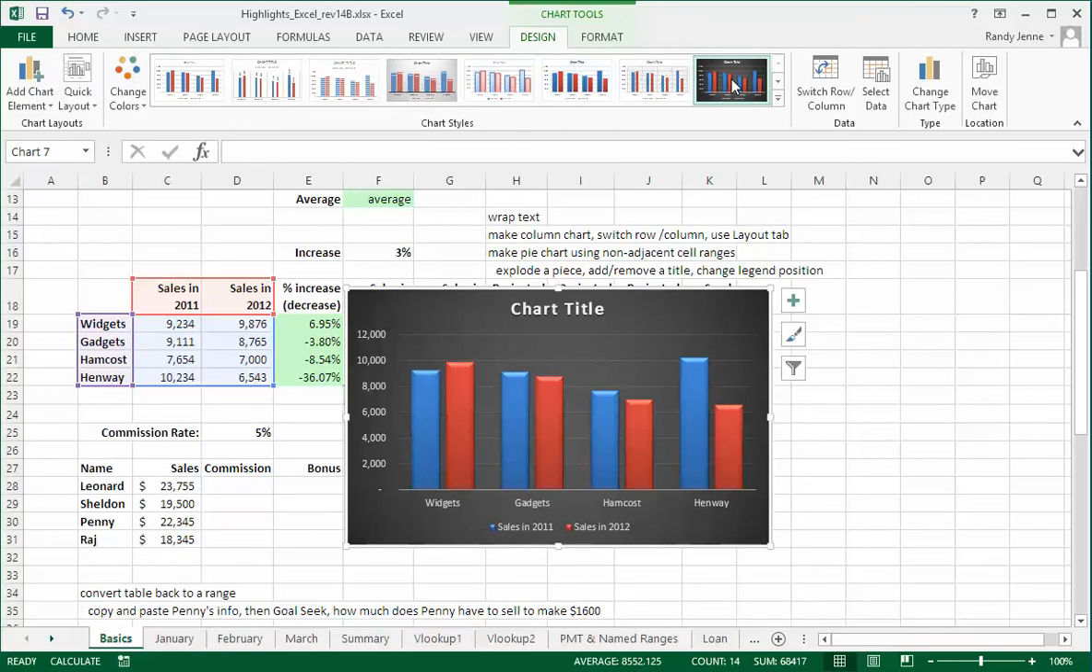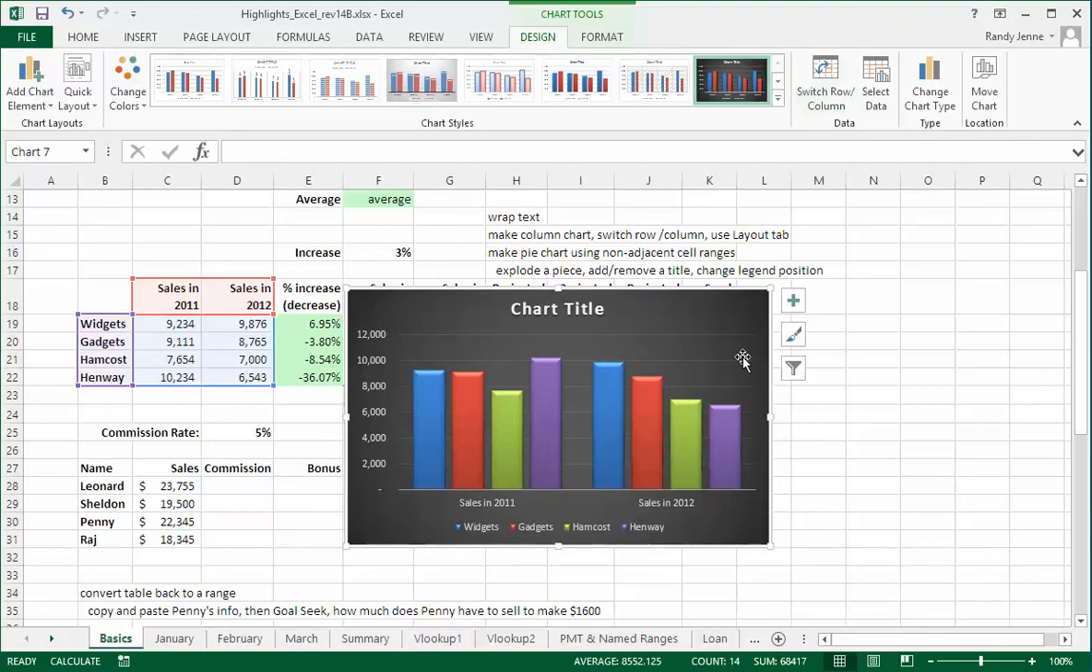One of the things that you sometimes want to do is switch the rows and columns. So right now this is grouped by product. So widget sales for 2011-2012 are grouped together. Same with gadgets, same with Hamcost, same with Henway. If I switch rows and columns, it's the same data, but it's now grouped with all of the 2011 products together and then all of the 2012 products together. So that's one of the things you might want to do.